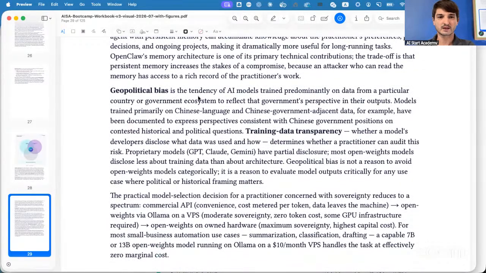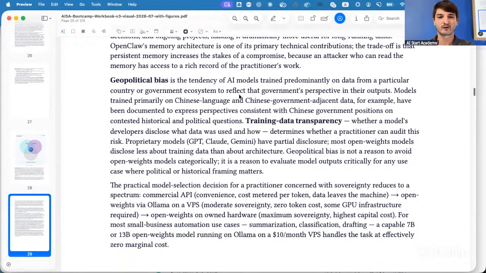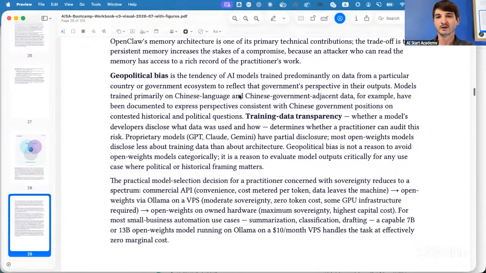Geopolitical bias is the tendency of AI models trained predominantly on data from a particular country or government ecosystem to reflect that government's perspective in their outputs. Models trained primarily on Chinese language and Chinese government adjacent data, for example, have been documented to express perspectives consistent with Chinese government positions on contested historical and political questions.